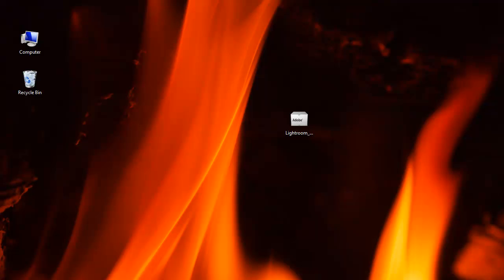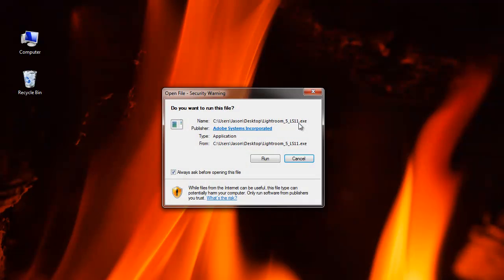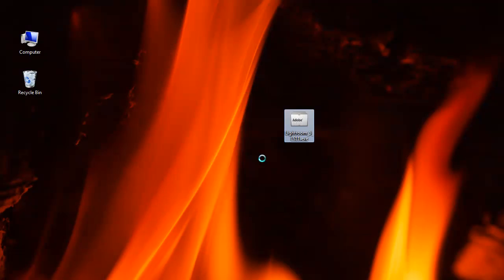on a Windows computer. And you can see the Windows computer here has my computer icon, has my recycle bin, and it has the installer package right here for Lightroom 5. So the process is going to be pretty straightforward for you. All you really need to do is double click the installer, and what it's going to do is ask you if you want to proceed with this installation. So go ahead and confirm that by clicking run.